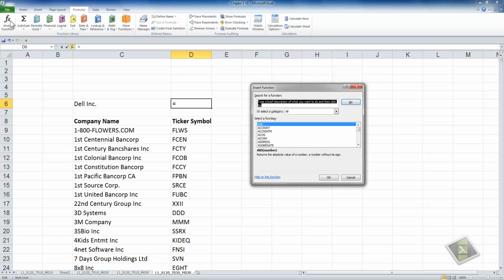If we know what the function name is that we're going to be using, we can find it because they are listed alphabetically here. Or we can narrow our search down if we know what we're looking for is in a particular group. We can narrow our search down a bit by selecting the group where our function resides, and these groups are the same ones that are listed in the function library. Or we can type a brief description.